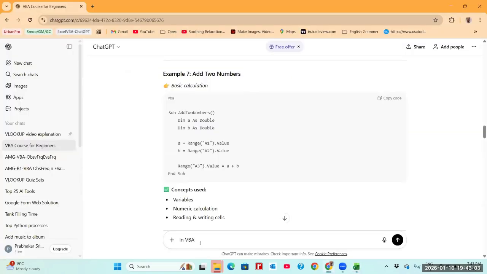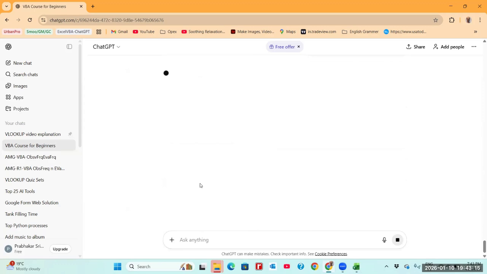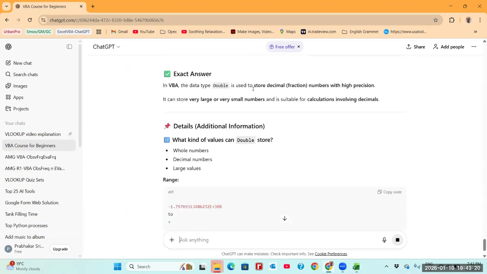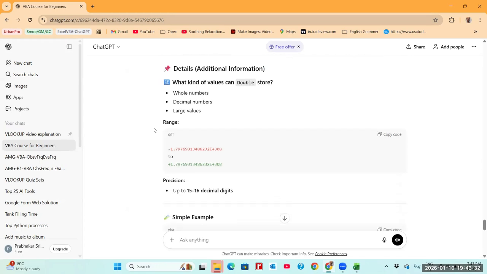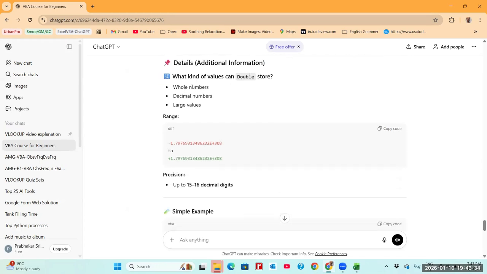In VBA, data type double means what? So if you give this prompt, then you will be able to get the output from the AI tools. Exact answer: In VBA, the data type double is used to store decimal fraction numbers with high precision. It can store very large or very small numbers and is suitable for calculations involving decimals. So, in addition, whole numbers are there, decimal numbers are there, large values are there.